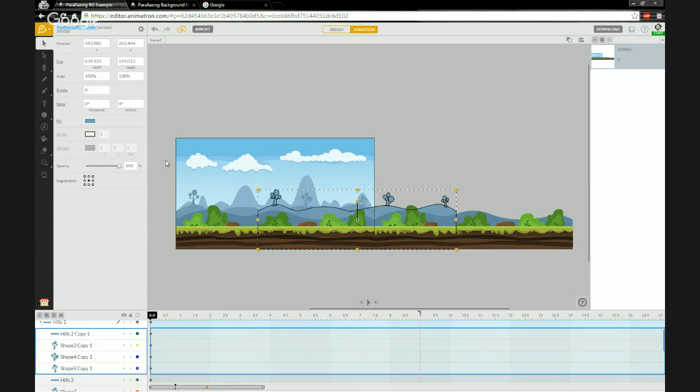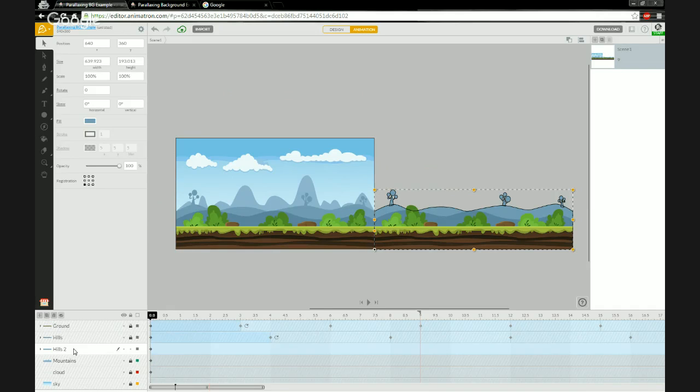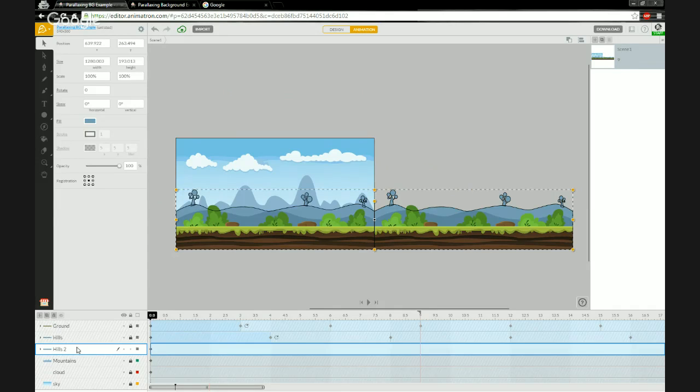Let's see, I think this may be different because I have multiple shapes. Be a bit more difficult to align, but we'll see if we can get it to line up properly. 640. There we go. And then I'll close my group and then select the Hills 2 group layer. Again, whenever you see these little gray triangles, it means that they're grouped into a nested layer together.